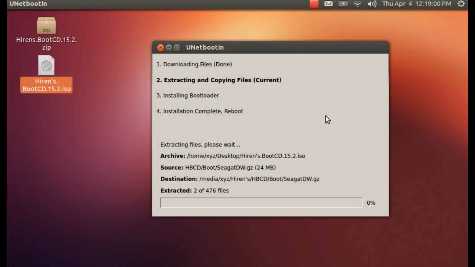Now this is not the final step. We need to do one more change to the file structure on this disk for it to actually boot correctly. But once we do, I'll show you that. So we'll wait for this to finish here.